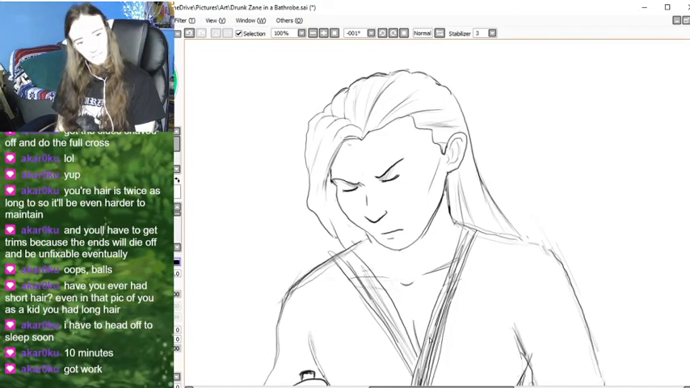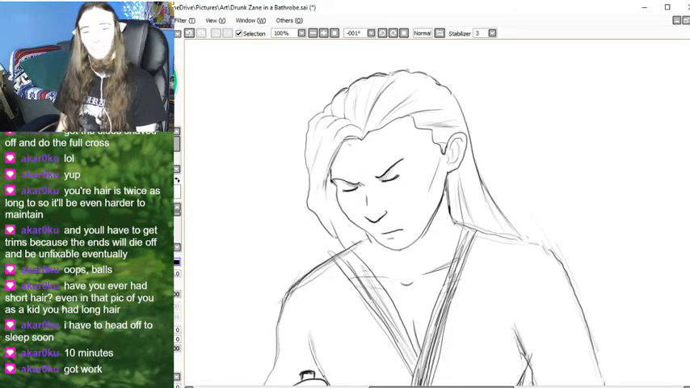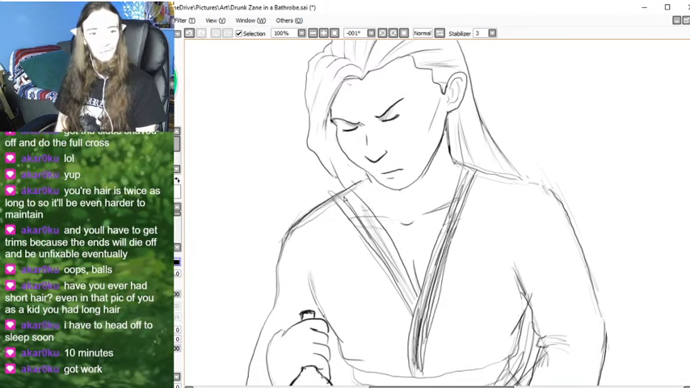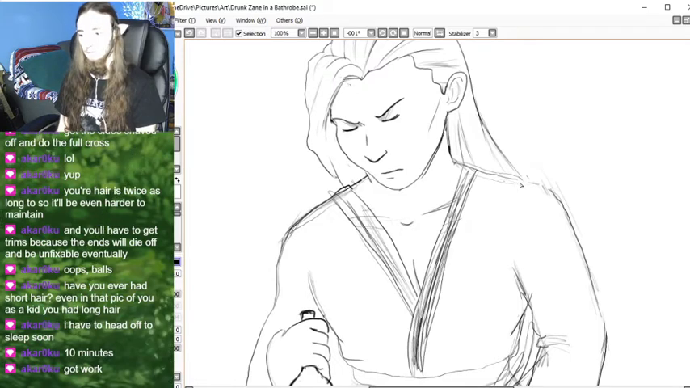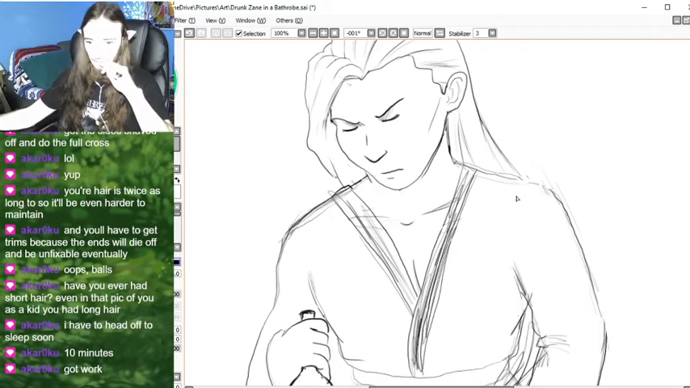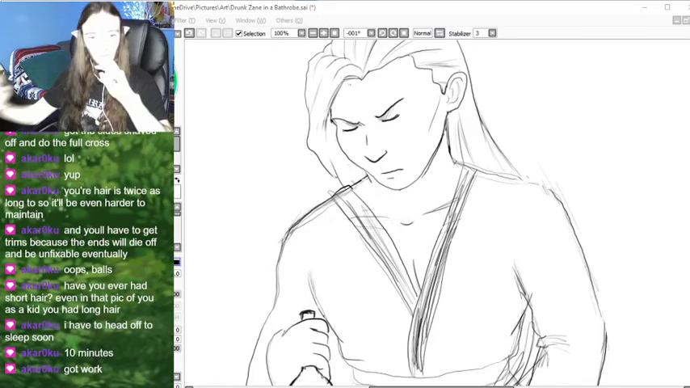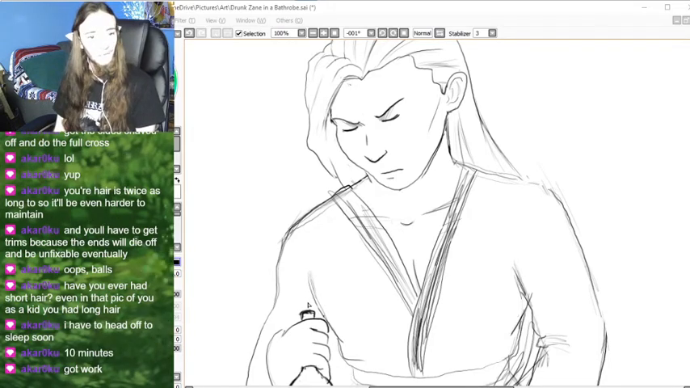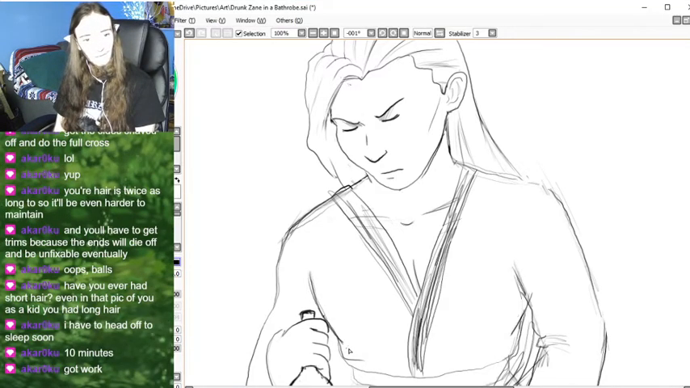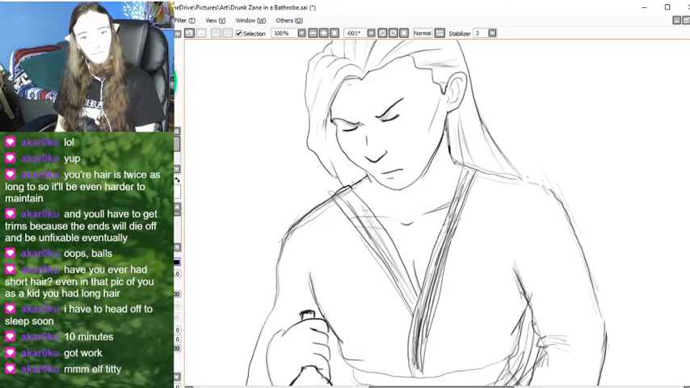Give him some cleavage. Cleavage. That's the word I'm looking for. I don't know if Catherine's still watching or if she's just kind of there. Elf titty.